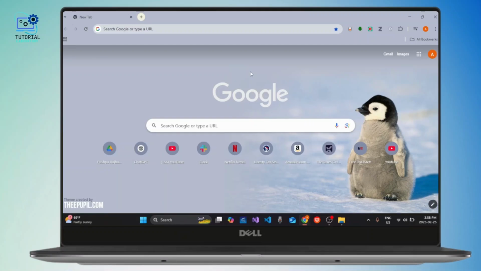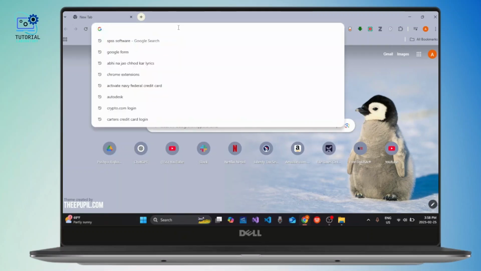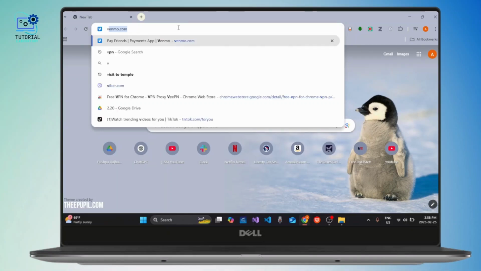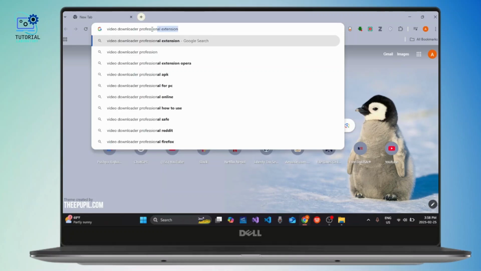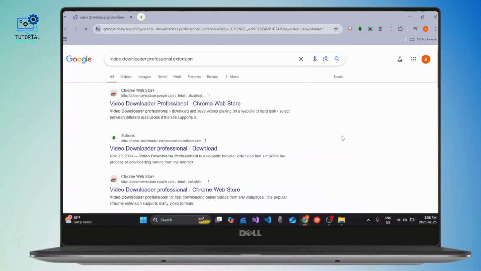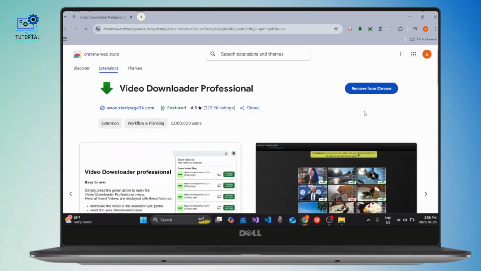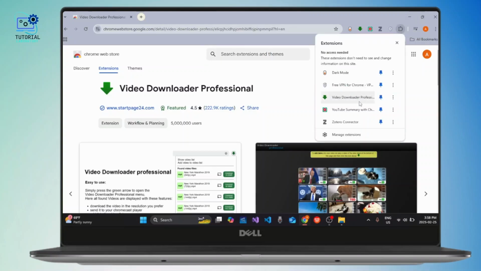First, open Google Chrome and click the search bar at the top of your screen. Now you need to search for Video Downloader Professional extension. So let's type it in and press enter on your keyboard. From this result page, you can easily click on the first result and open it. Now you need to select Add to Chrome on your device, and you can even click on the extension icon at top right and pin it.